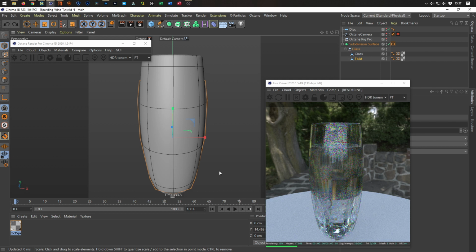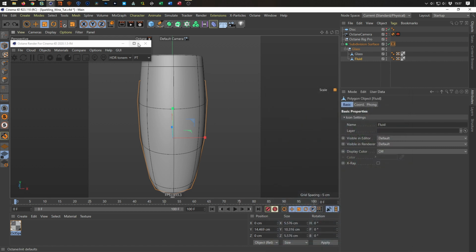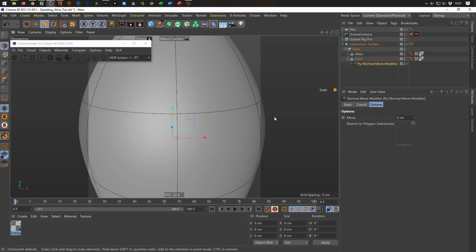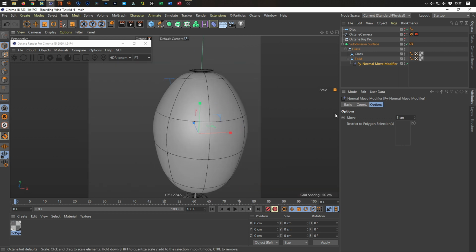But I go back one step. I do this normally with the nice thing here. It's called the Pi Parametrics tool and the Pi Move modifier. This is great. So I selected my fluid, you see it, I hold my shift key so that this modifier will become a child of this fluid. You see immediately it gets way bigger. This is not what I want. And it works on everyone here.